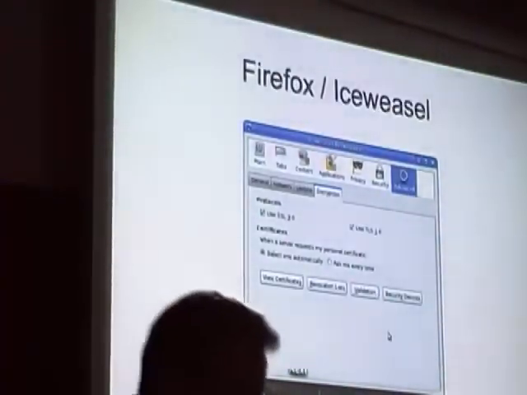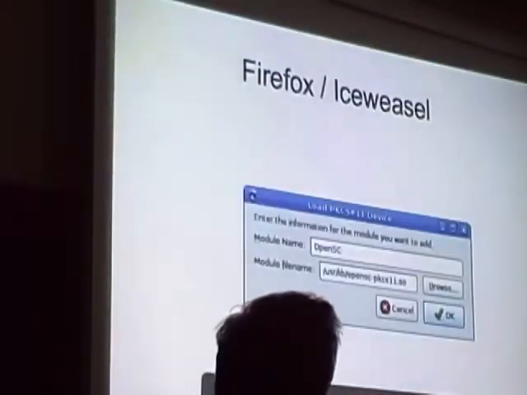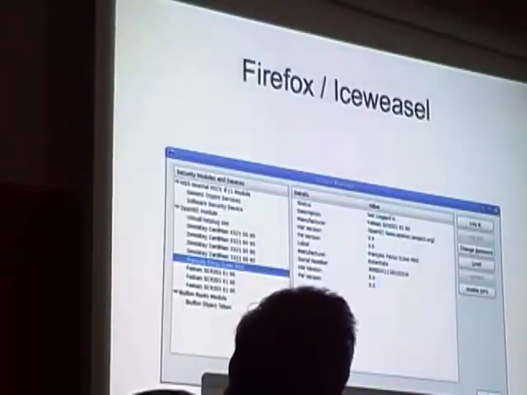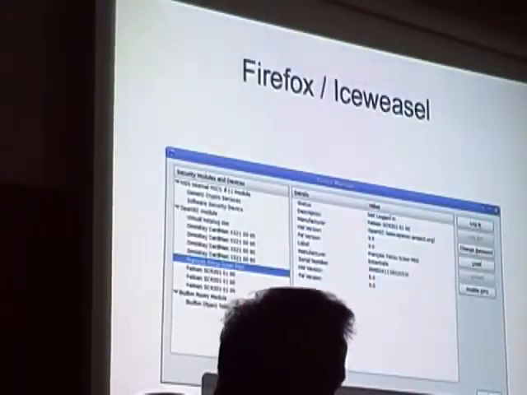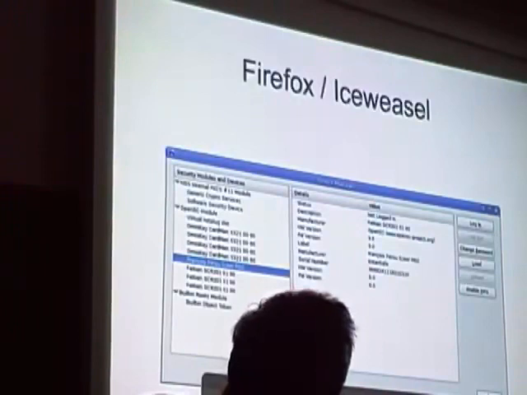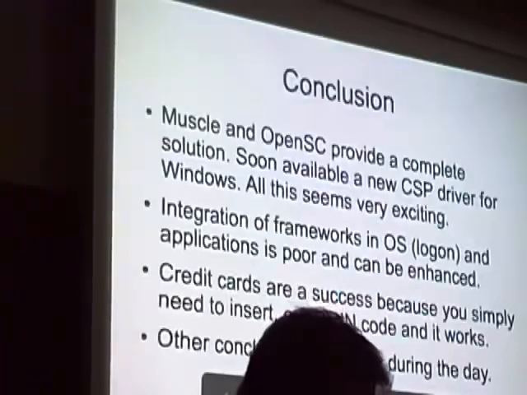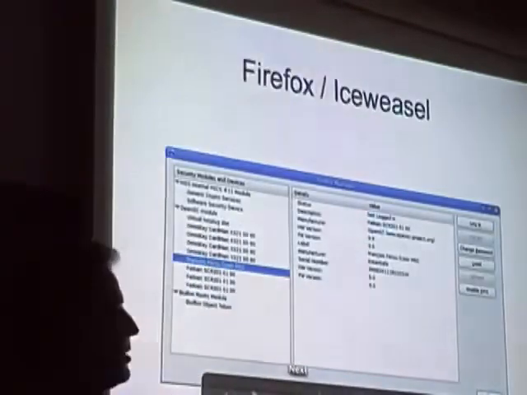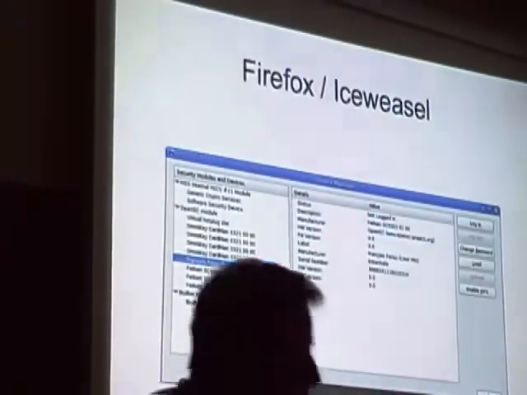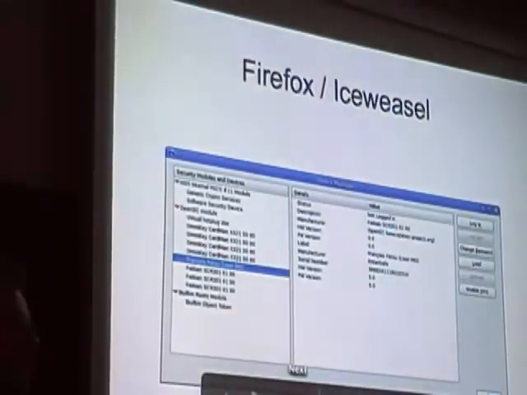You have to look for security devices. You all know that. Then you add the PKCS library. You have to configure it. Then you have to maybe log in, or when you go to SSL, you automatically log in. But it's kind of complicated for end users, especially in companies or in a large organization where people are not software developers.